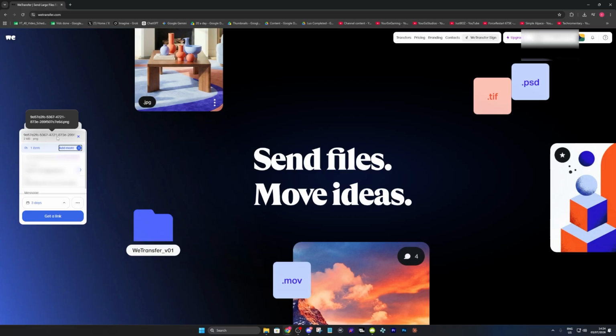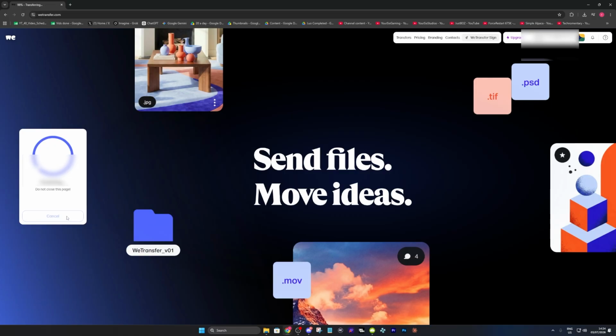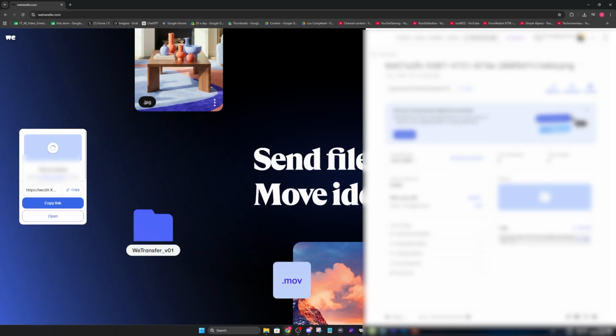Now, all we want to go ahead and do is press these three little dots, and then you're going to see Create Link. You're going to see Send Email as well, but obviously we want to create a URL for the picture. So now all we want to do is press Get a Link right here for that image. And then as you can see, that link is right there. And then we can copy that link if we want to. And yeah, it's literally as simple as that. There is nothing else to it.